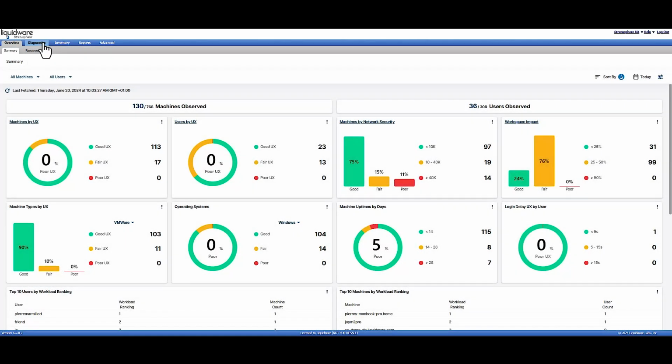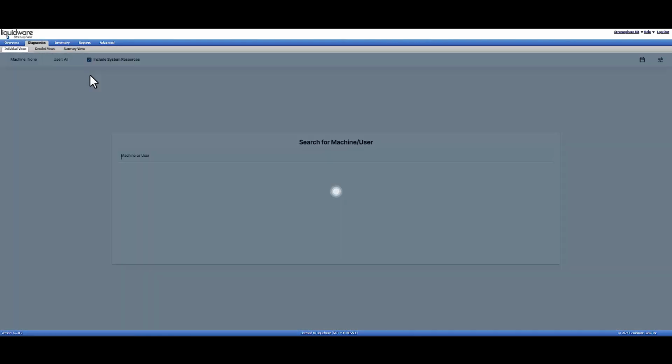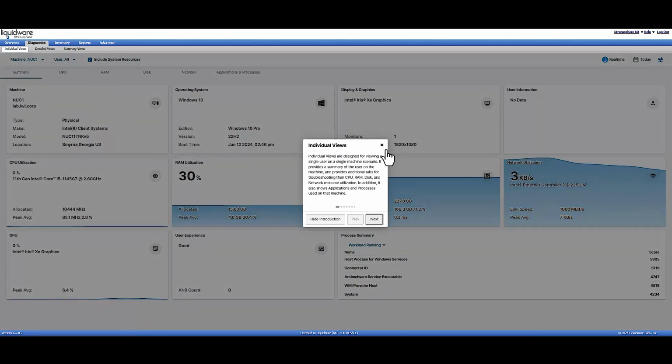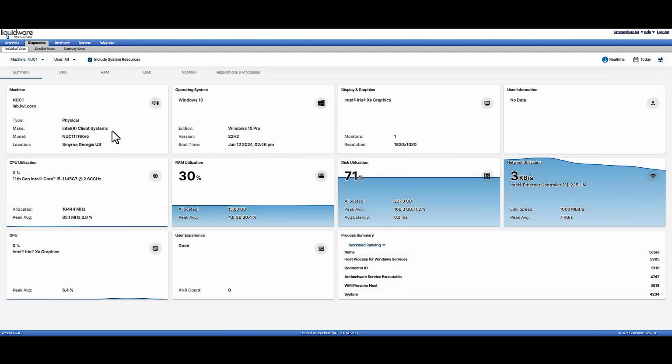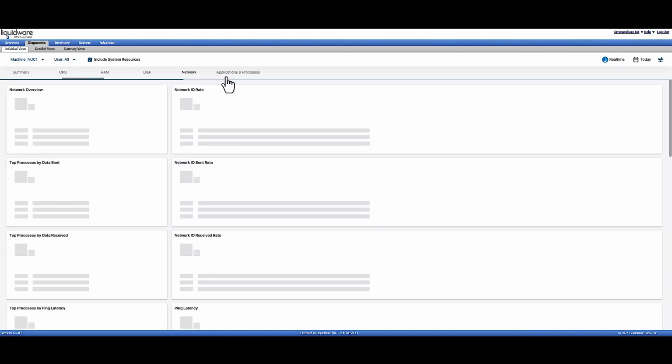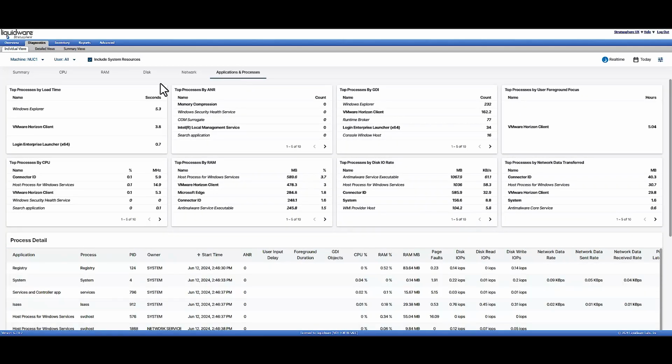From my overview, if I go into Diagnostics, what this has brought me to is an individual view. So this individual view is giving me a summary. As you can see, I've got all my machine details, the operating system, my graphics adapter, my disk utilization. And then I can delve even deeper. I can do it by CPU. I can look at disk. I can look at my applications and processes. And also within our individual view, what we have is this real-time button. It essentially brings you into our real-time remediation solution, command control.